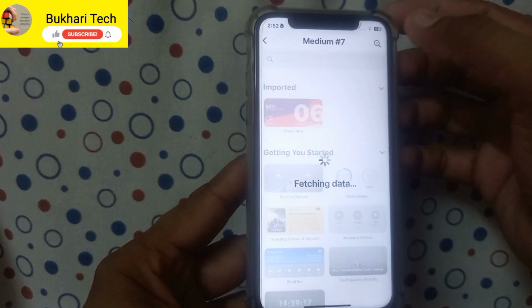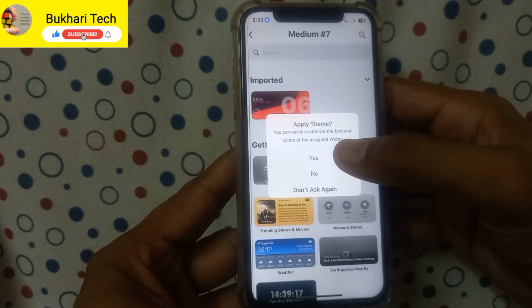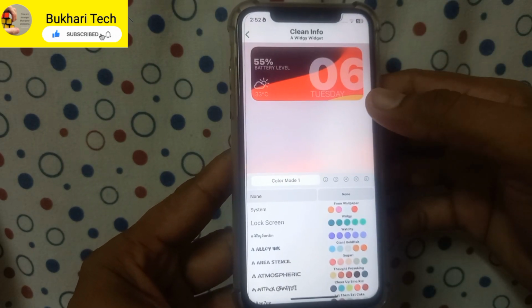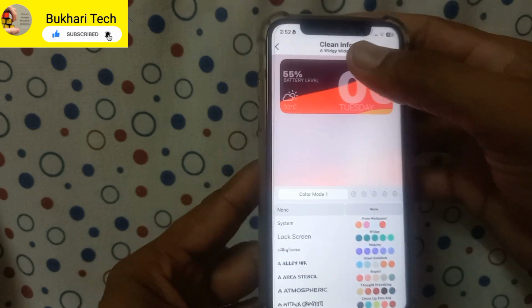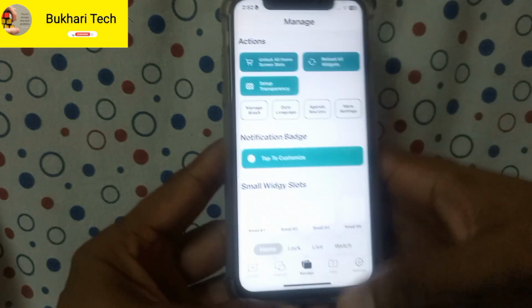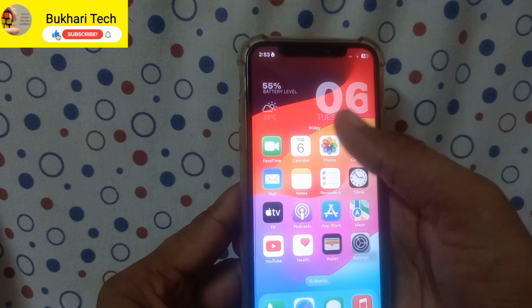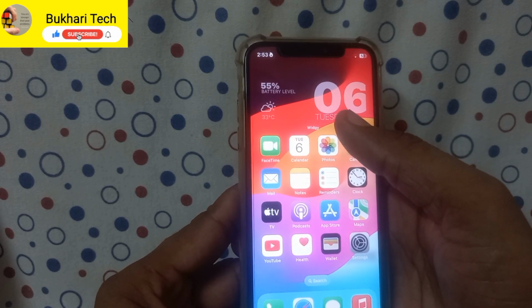and tap on the widget. Yes. Apply theme. Yes. So go back. So guys, you can see your screen is customized with your widget.